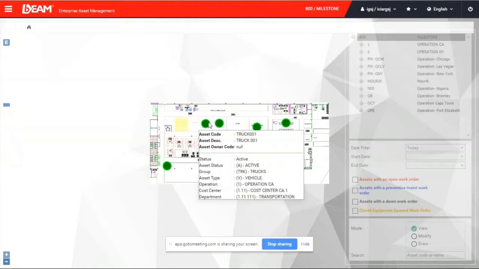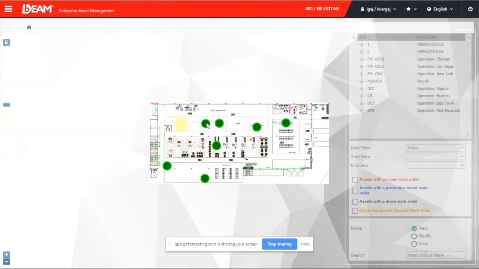And we can see if it's active or not, as well as the owner, what group it belongs to, and where it is. If we click on it, we also have more options such as creating a work request, a work order, or just seeing the history of the asset, as well as more. This is all tracked in real time as well, and it is a second option to the Google Maps integration.